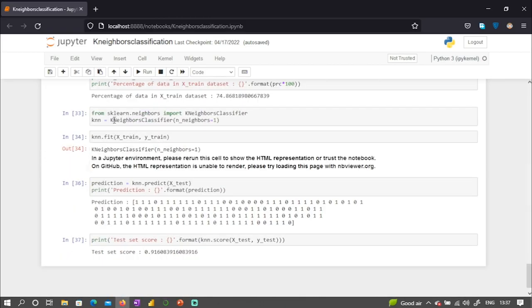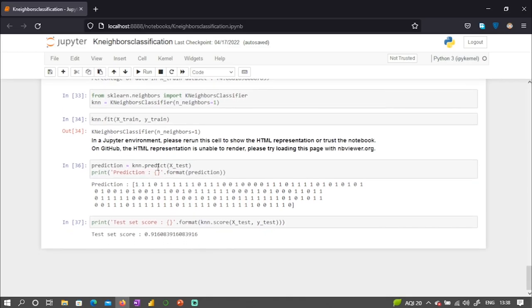We then instantiated our class under a variable named knn, keeping it simple with number of neighbors equal to 1. Then we trained our model using the knn.fit method. And finally, we did our prediction using knn.predict and printed out the prediction. This is what our model predicted about the test data, which is already labeled. The correct labeling has already been done, but this is what the model predicted after being trained.